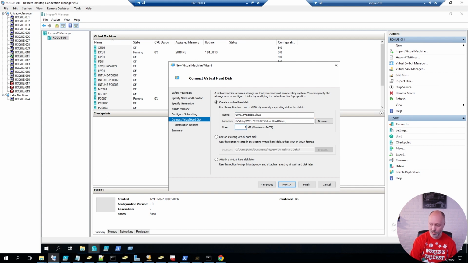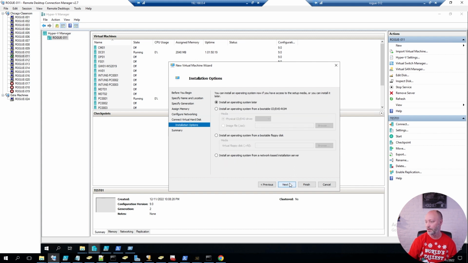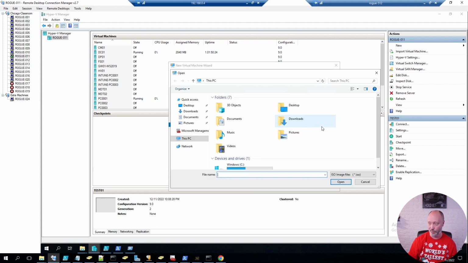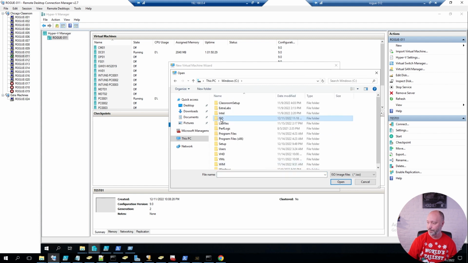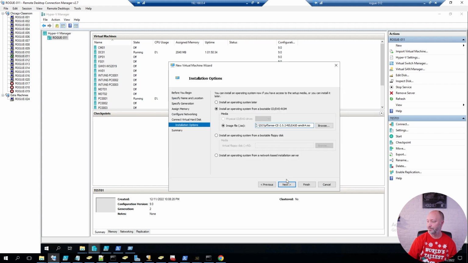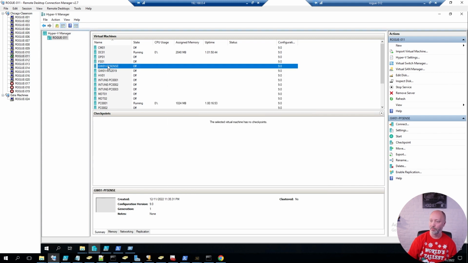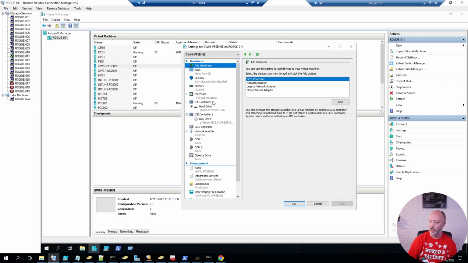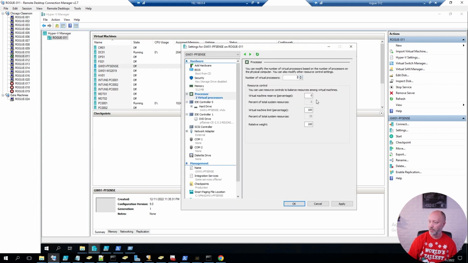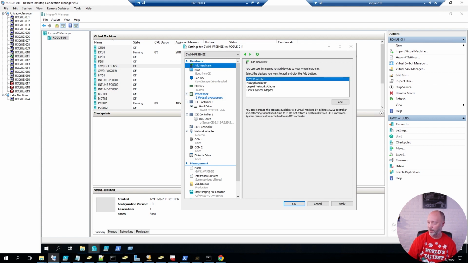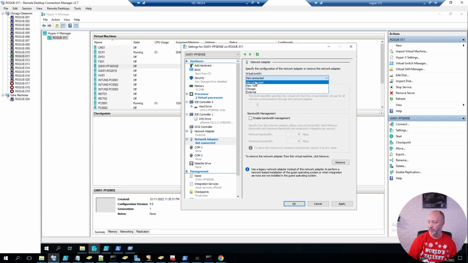Going to give it a bit of a hard drive. It doesn't need much. And I'm going to configure it to install from that ISO that I downloaded here. This one. Before I power on the virtual machine, I'm going to give it another CPU. And I'm going to give it 2 more network cards. So add hardware, network card, and I'm going to add in the New York network, and I'm going to add in the Chicago network.